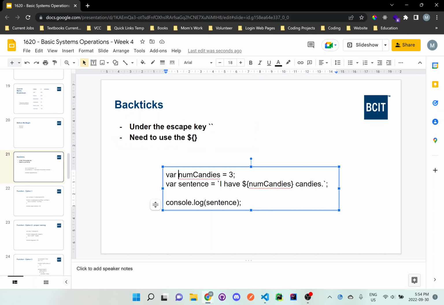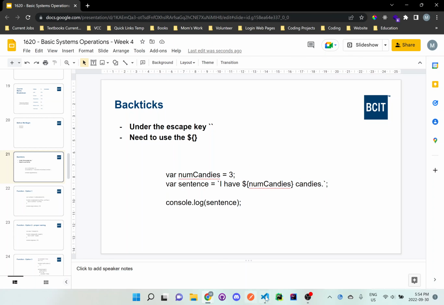So right over here, if we look at this problem, it's basically saying that when you use these backticks and you put the $ and curly brace brackets, you can call that variable name and put it right there, and now you're able to use that variable name within that sentence. So let's do an example here.